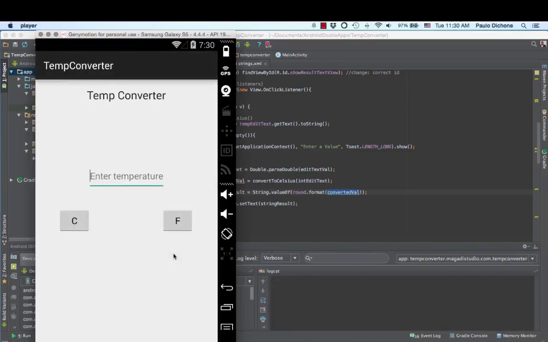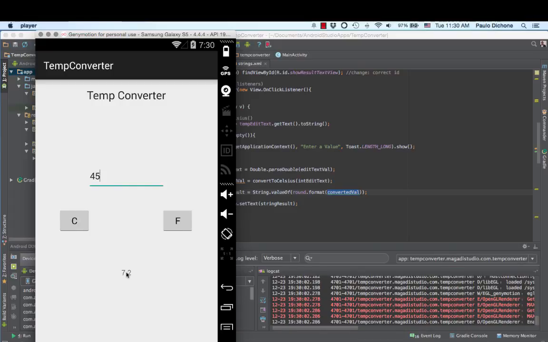All right, perfect. Let's try this. Let's say 45. See, 7.2. Let's see 40. Okay, 4.4. You can say 6, and so forth. Great. Now we have our round format working.